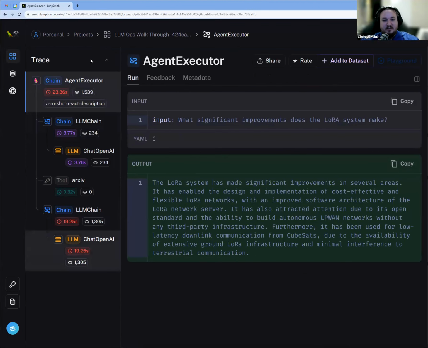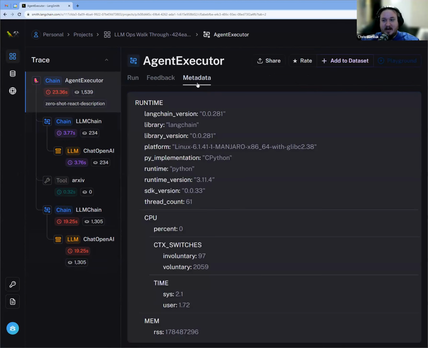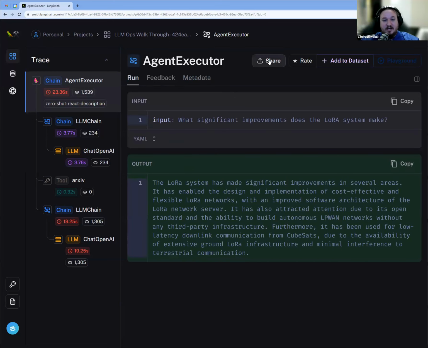We have our chain trace. We have our inputs and outputs. We have potential feedback if users have provided feedback. We have relevant metadata. We have the ability to share this. We have the ability to rate it, the ability to add it to a data set. So you can begin to understand that this tool, while seeming fairly simple, can be extended to be extremely powerful.